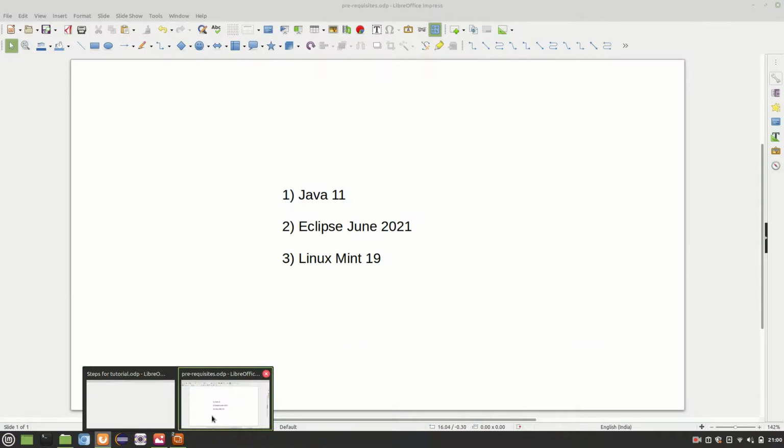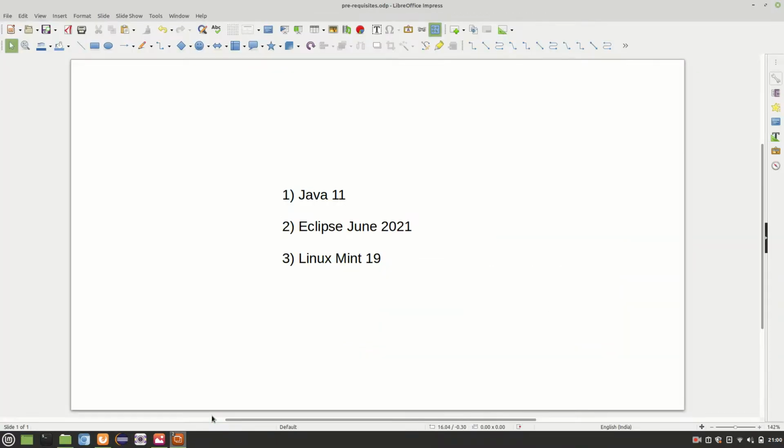So my setup is this. I'm using JDK 11, Java 11, and the IDE that I'm using is Eclipse June 2021, the latest one, and the operating system is Linux Mint 19. I don't remember if it's 19 or 20, but yeah, it's Linux Mint.